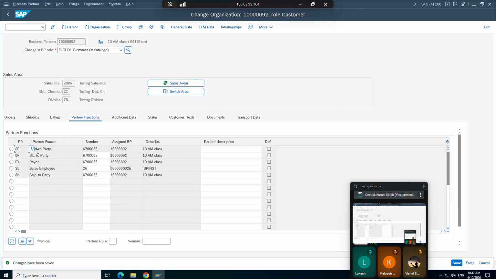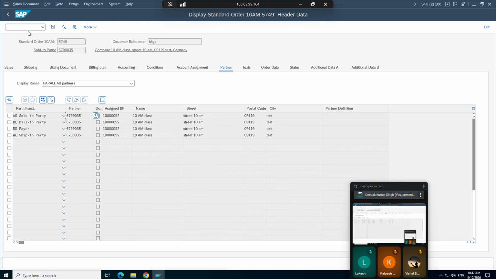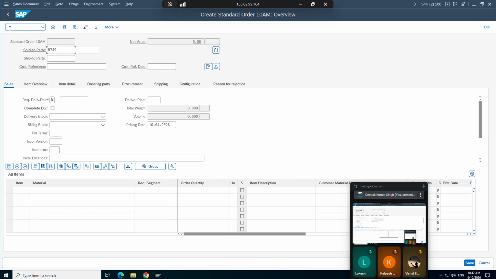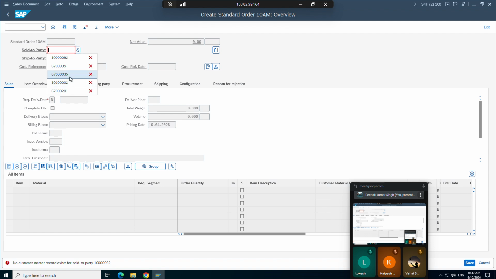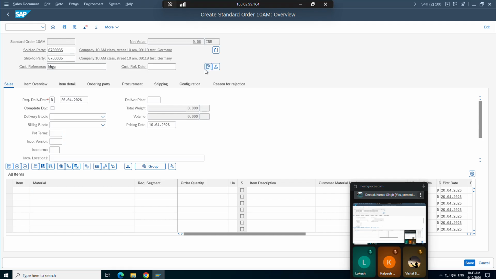Now see, earlier there were only 4 partner functions in the customer master. That's why in your sales order only 4 came. Now let's create another sales order. This is 92, right? Sorry, sold to party, no. 35 you have to enter. That's fine. Let's go to header now.